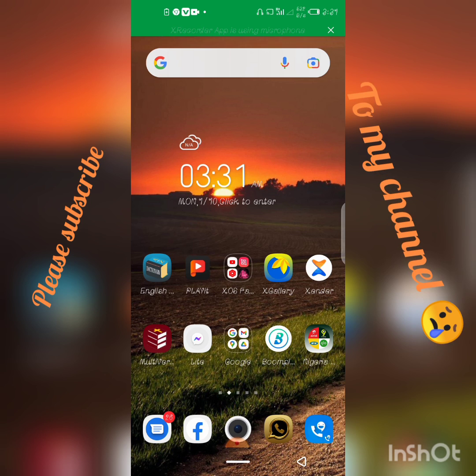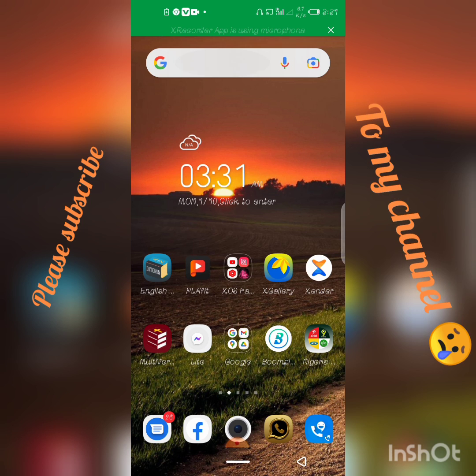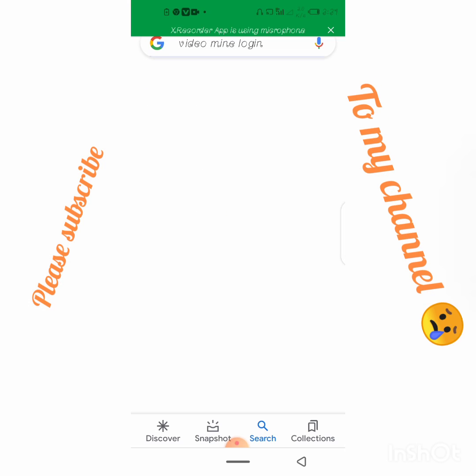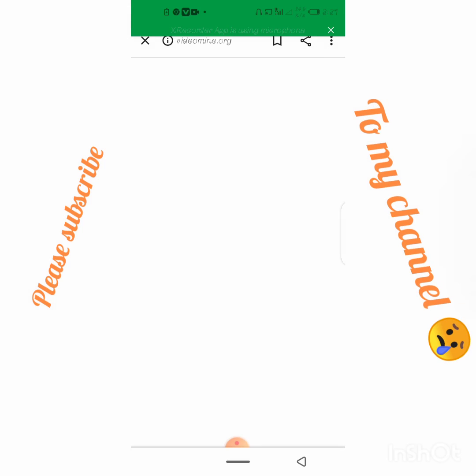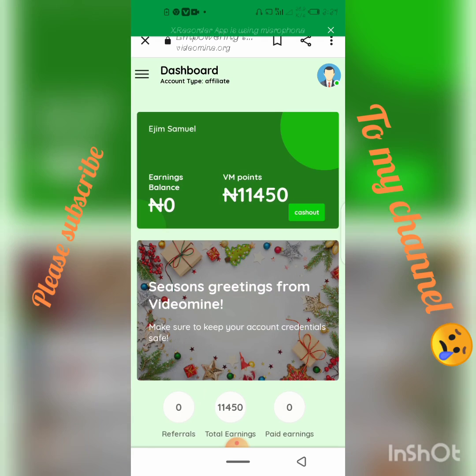On your Video Mine technology. You first go to your dashboard. You make sure you log into your dashboard and place a withdrawal form for your withdrawal.